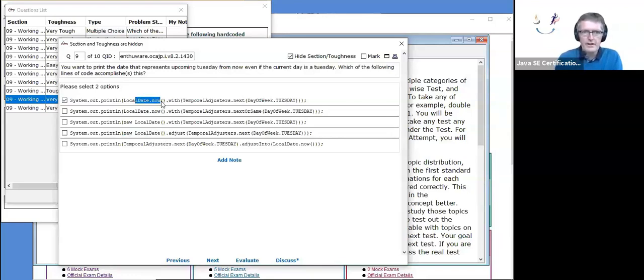So there's the LocalDate.now with, where you pass in a temporal adjuster. And there's several methods on these temporal adjusters. But what was temporal means time-based again. We're adjusting a time or date. In this case, it's a date. And then we're saying DayOfWeek.TUESDAY. Yes. Okay, that's correct.